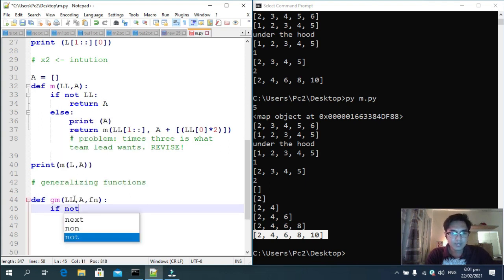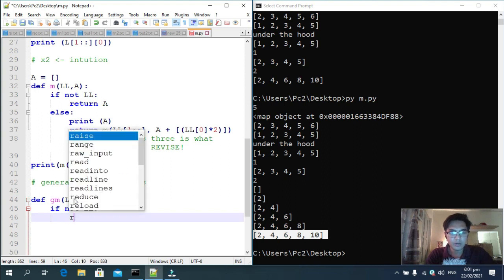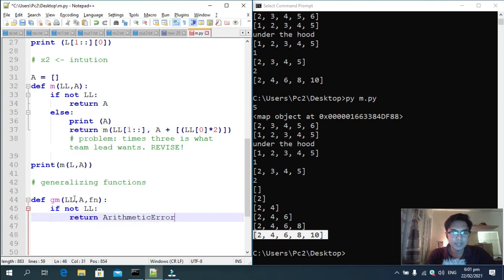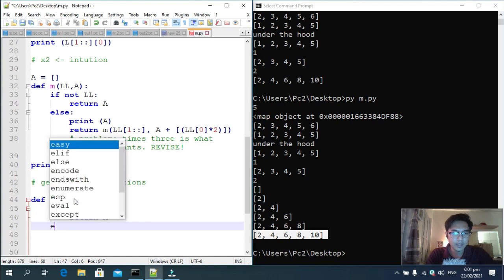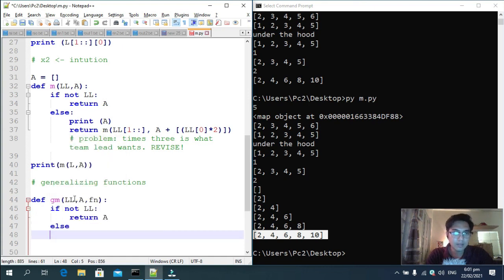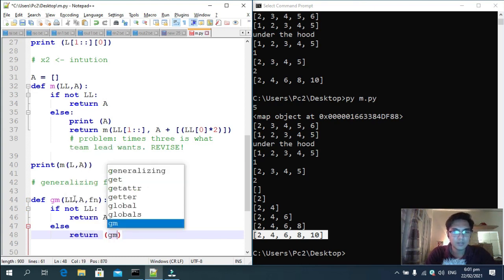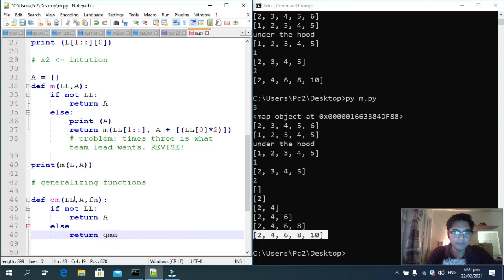Para may freedom tayo to say, or to change that function to whatever function we would want it to be. If we arrive at the point where LL is now null, then we just return A. Else, we can say that we want to return gmap, their generalized map function. And we know that we need to fill out 3 blanks. LL. I know that just like the first implementation, at each recursive step I am now concerned with getting the rest of the elements.